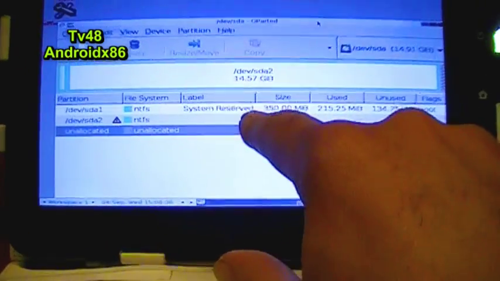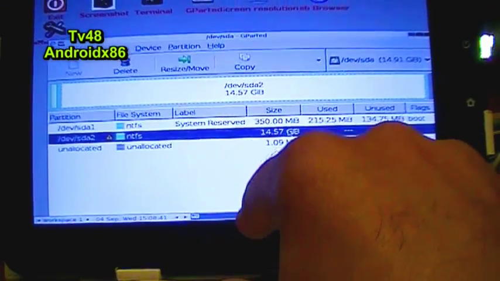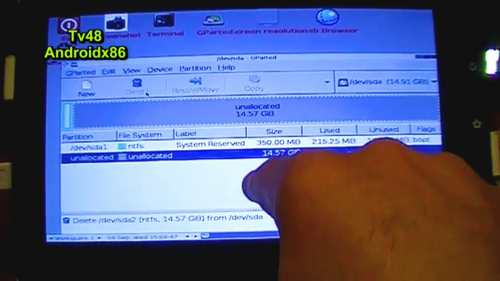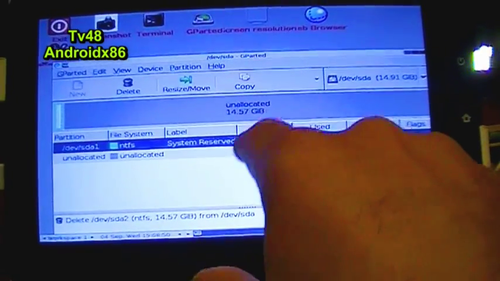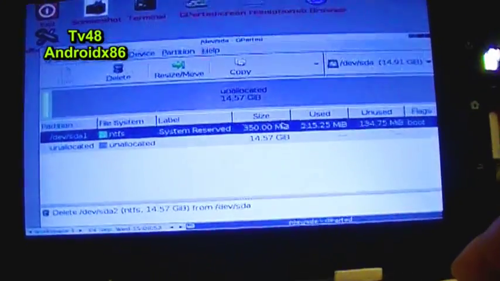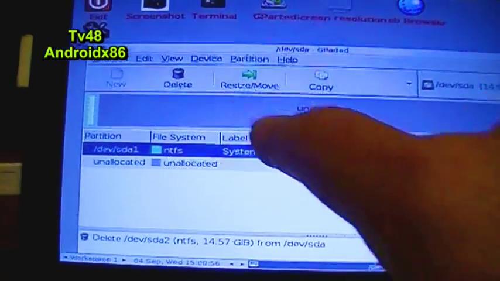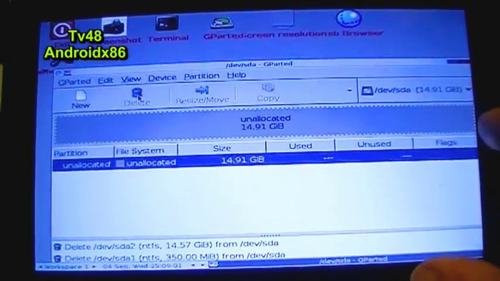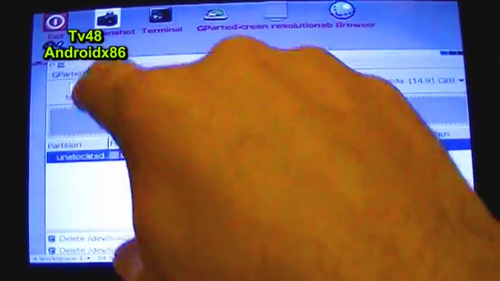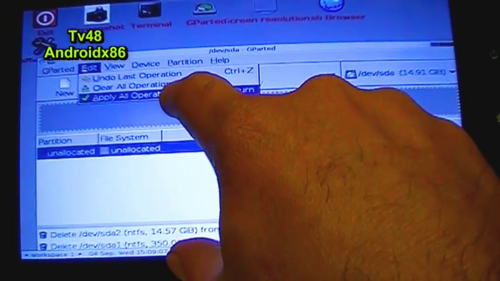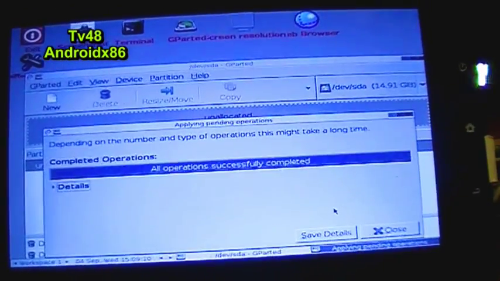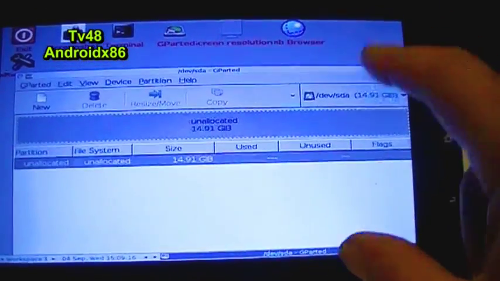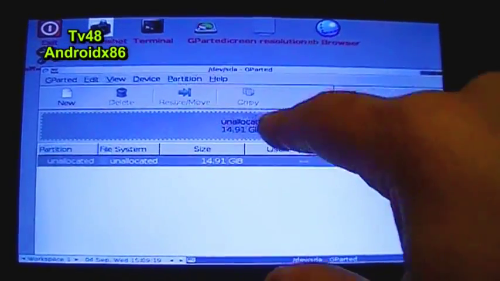Okay, so what we're first gonna do, here you can see our drive, the 14 gigs, you see that? We're gonna delete that drive. And we also see a 350 megabyte drive, that's also from Windows, you see, NTFS. We're also gonna delete it. And then we're gonna say edit, and then apply all operations. Yes, apply. Okay, successfully. And then we should have one partition, and then we're gonna say a new partition.